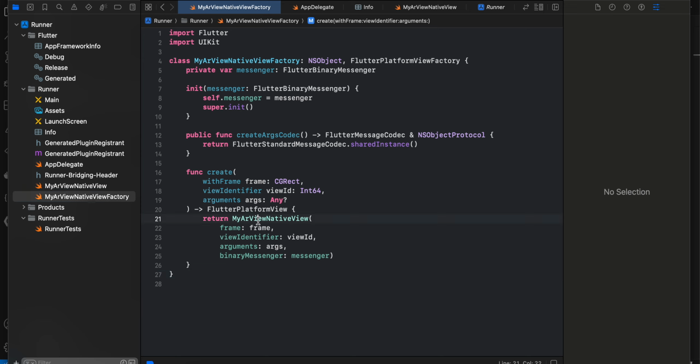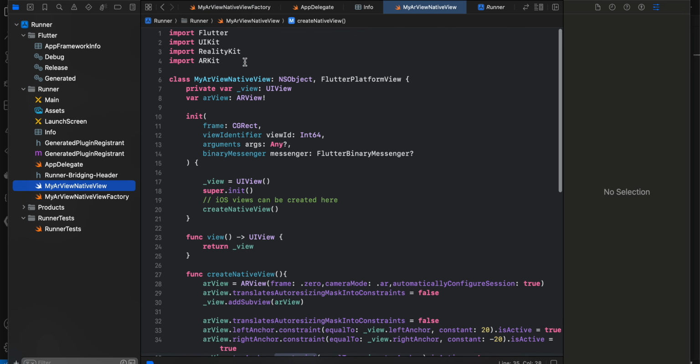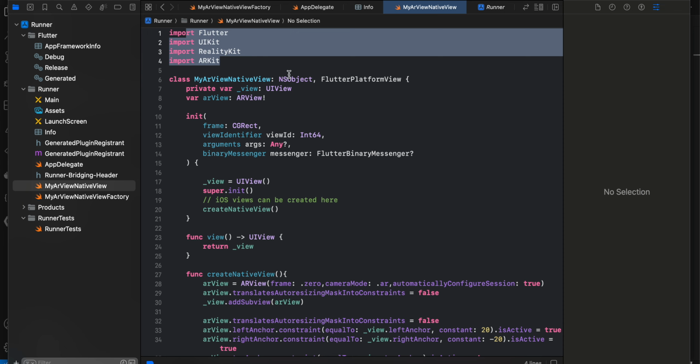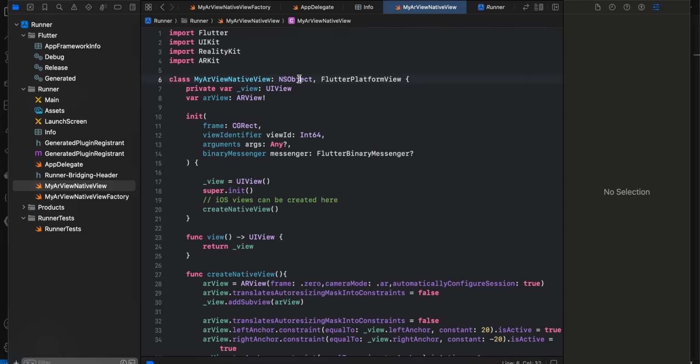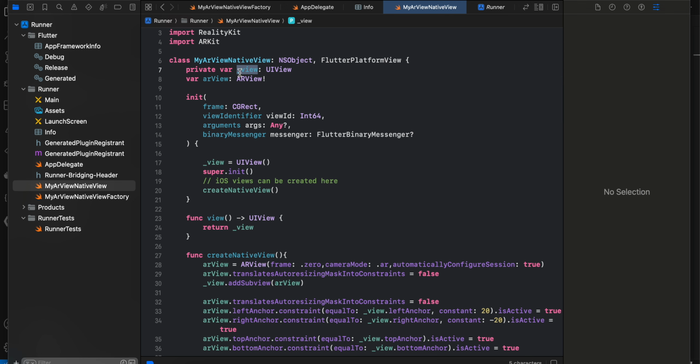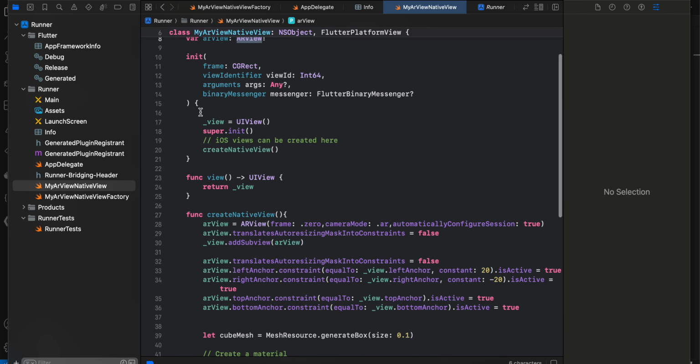The only thing is here it references another Swift file called MyARViewNativeView. So I have created that as well, which contains the actual implementation. Firstly you will have to add all these imports. Here it extends from NSObject as well as FlutterPlatformView. This is our parent view, and here we are creating our AR view. So I'm initializing our parent view.